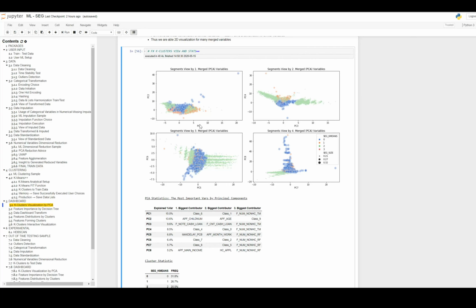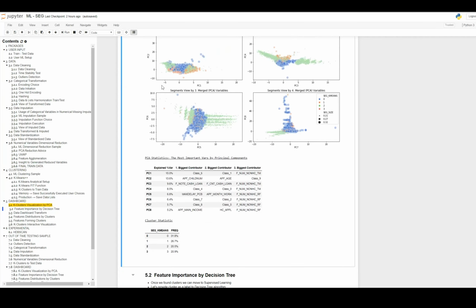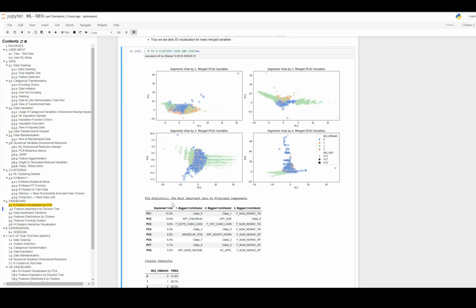As principal component analysis can't handle categories, I can't show the original categorical variables here. That's the reason why for the first 2 dashboards, or first 2 graphs, I have to use the transformed categorical variables. As soon as possible, I'm using original values. So numerical variables always have the original values, and here we see the hash vector.